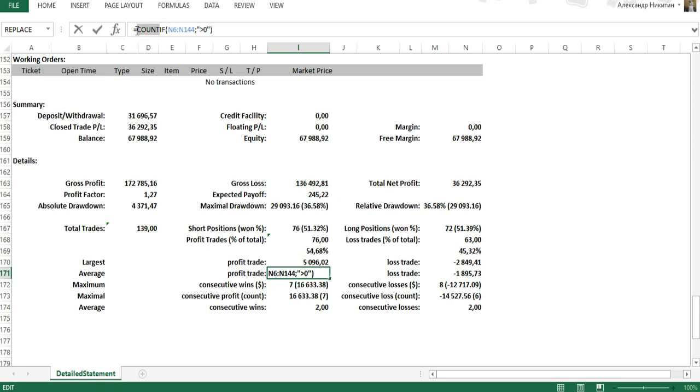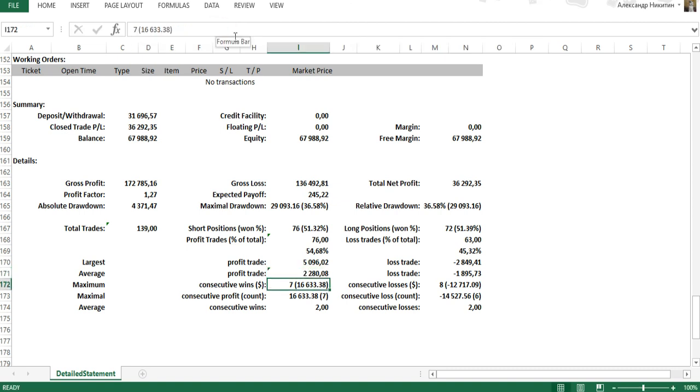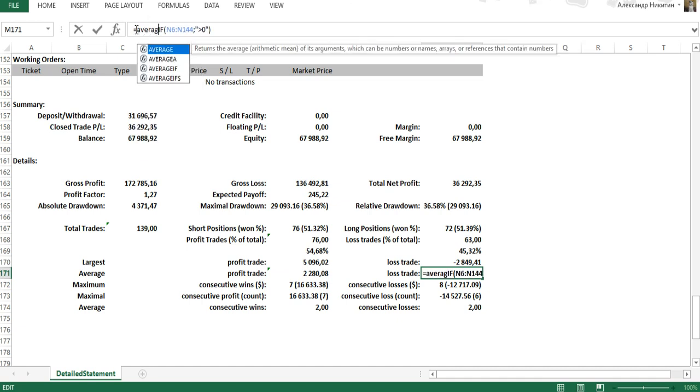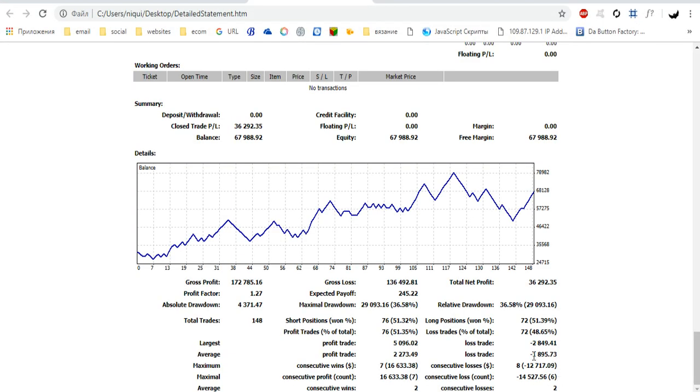instead of COUNTIF, it should be AVERAGEIF. You see, AVERAGEIF. Down. Now it's slightly changed. If we go here and change the formula to AVERAGEIF, and here we should change it to less than 0, because it should be less than 0 to calculate the average of losses. So you see, it will change. The average loss is 2,100, but standard calculation says that it was 1895.